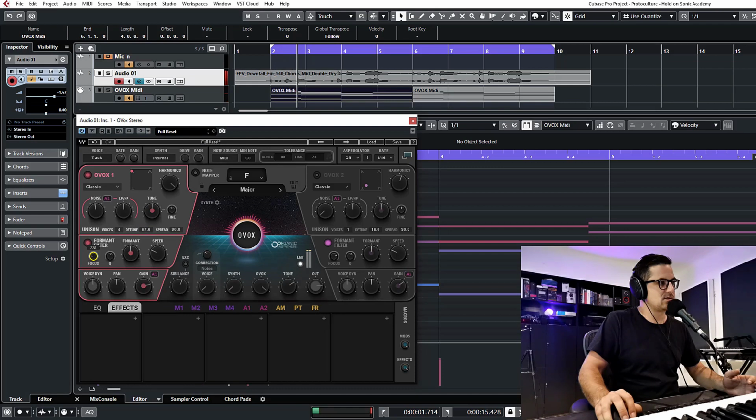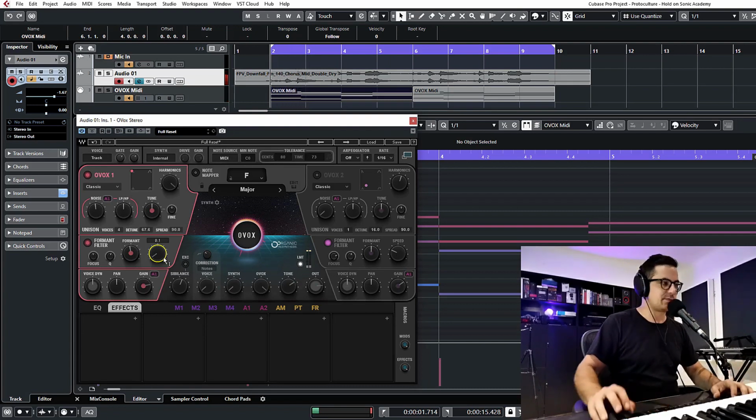Then the formant itself. And then the speed, which is basically the formant tracking coming from the vocal. You can listen to the difference here. That being the most responsive, to almost being non-existent, the formant tracking there.